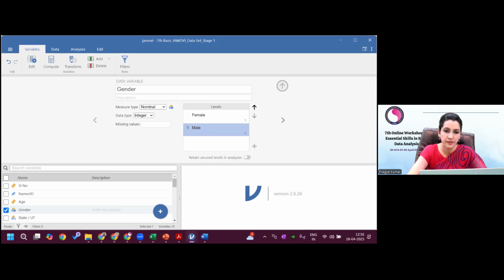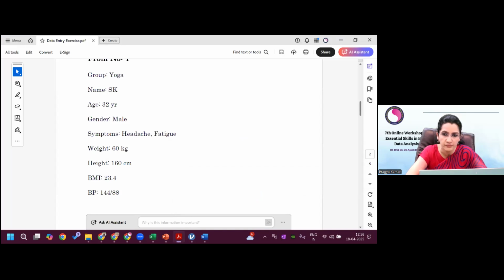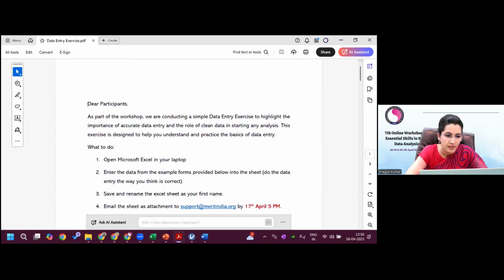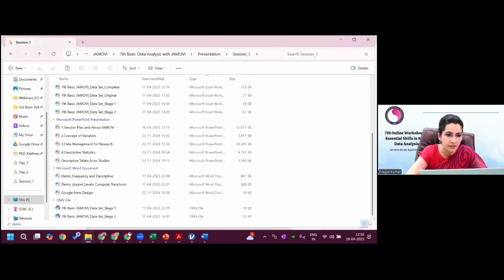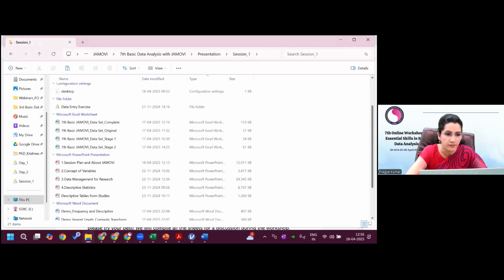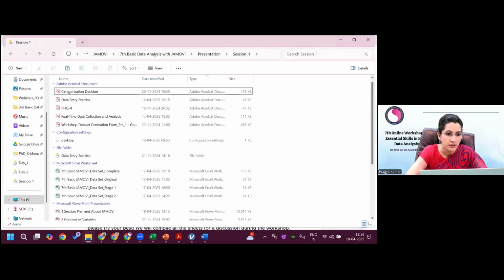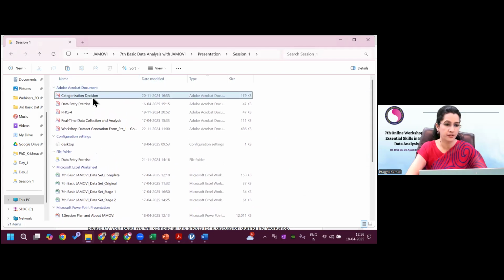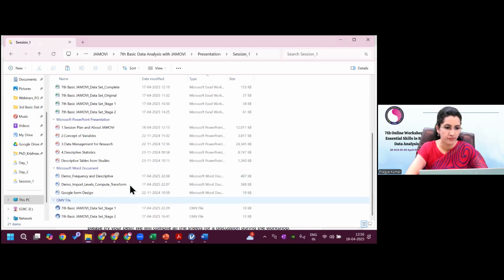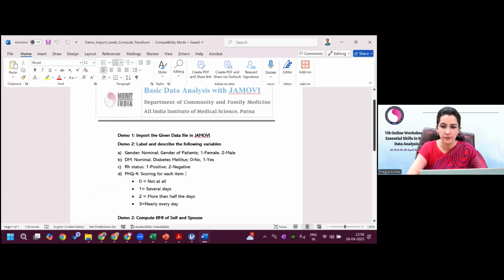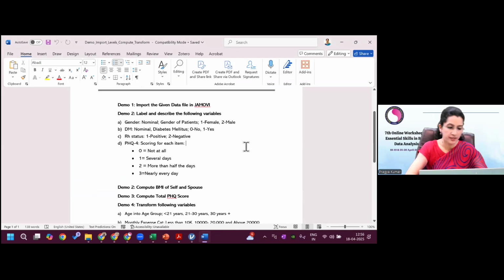Again, if you go to the right, click. Already male and female are there, so you cannot change them to 1 and 2. Let me open that sheet where I'll show you the coding. Here, if you see, these codes I have decided. So this 1 is for female and this 2 is for male.